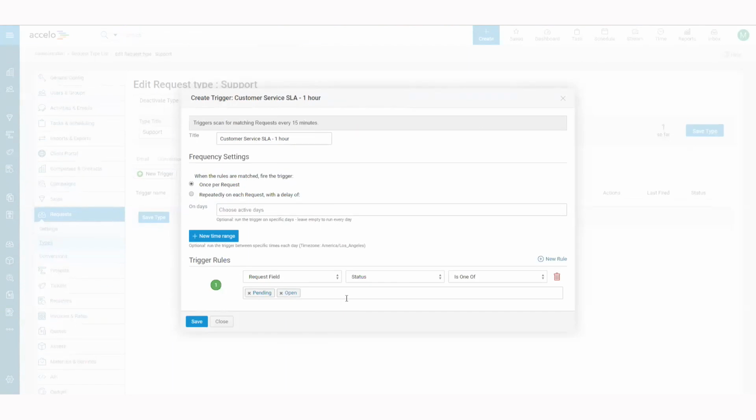Now the rule of thumb when setting up triggers is, because they deal with automation and potentially email notifications, we want to be as specific as possible with these rules to make sure that we don't get them running in situations where we don't want automation to occur. Now we want a customer service SLA here to remind us if we haven't responded to a client for an hour. So let's set up the rules to do just that.